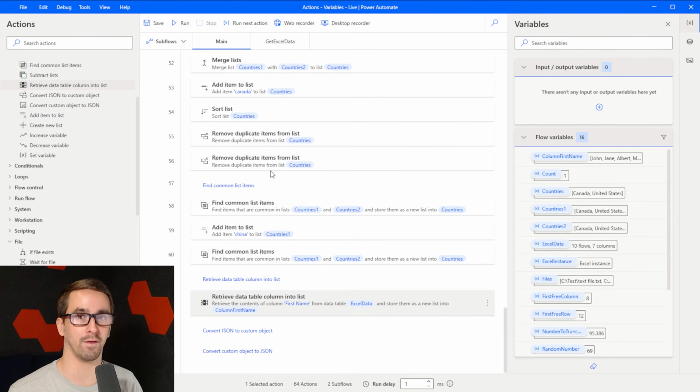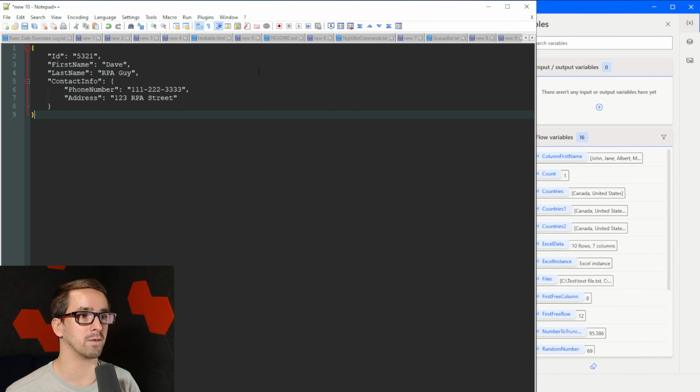I don't know all of the ways that this can work. I've only tested it a little bit. So first, let me show you the JSON that we're going to use to create a custom object. Let's go into my notepad.